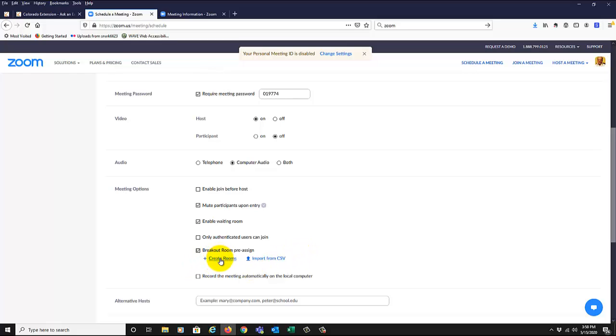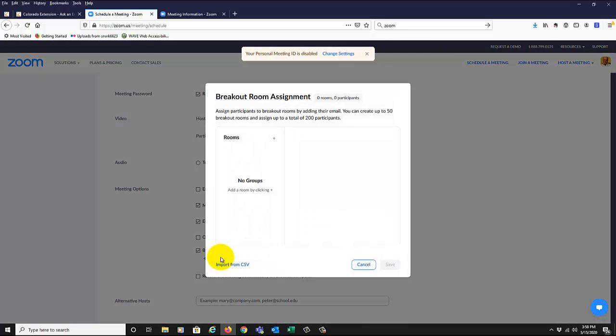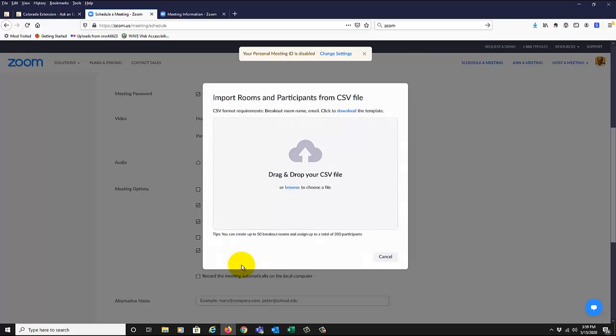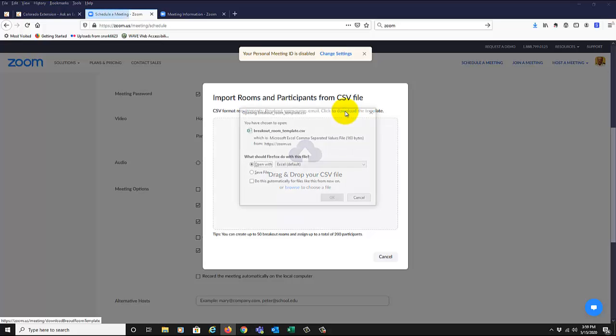You simply create the rooms here or import it from CSV, meaning an Excel sheet. If I click create rooms, I can manually add my rooms here and then manually add participants for each breakout room using their email addresses over here. If I want to pull in an Excel sheet, I can simply import from CSV and download this template to get a sense of what information they need.